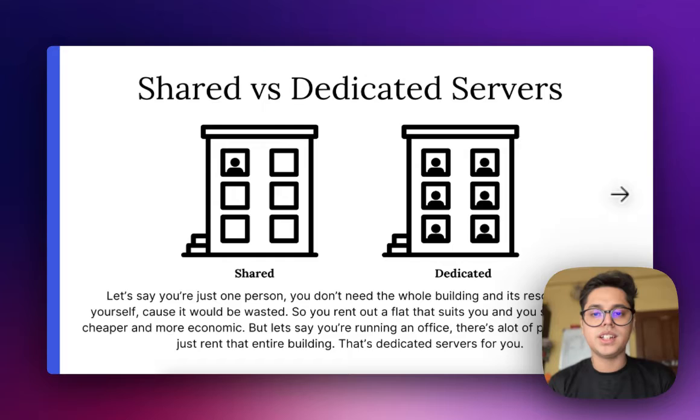So if we were to consider a server to be a building, let's say you're just one person living inside the whole building. That doesn't make sense. You wouldn't be able to use every resource that is available in the building, and at the same given time, you wouldn't be able to spend all your time in all the flats in the apartment building, right? So you just rent out a flat and live within it, and other people can rent out other flats and live within them. So it's basically cheaper than renting out the entire building just for one person to live in it.